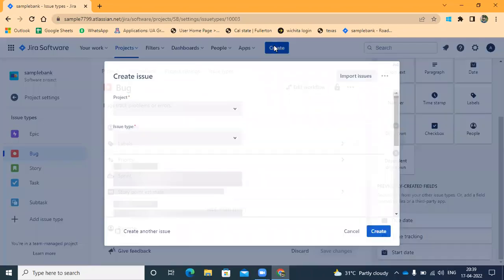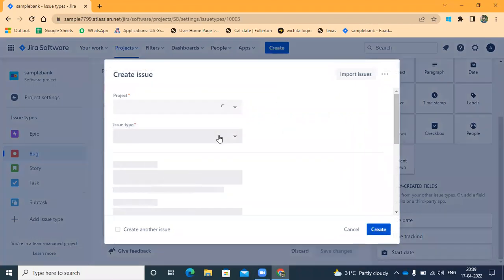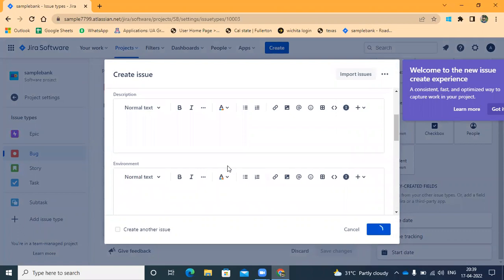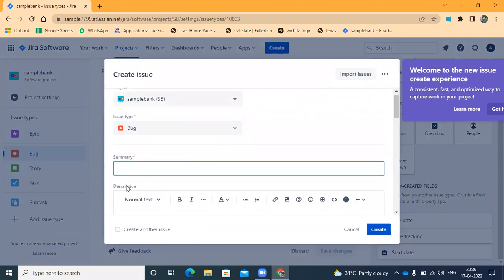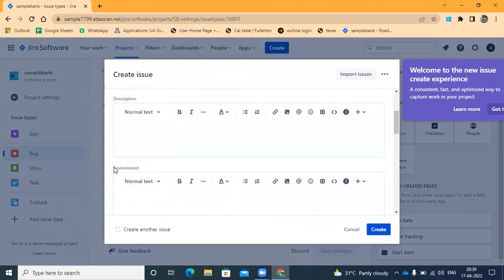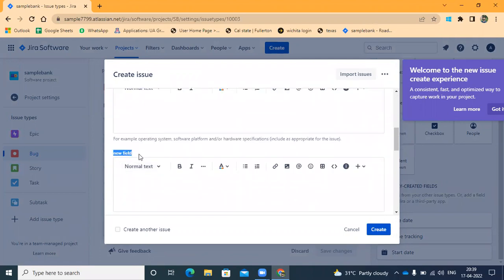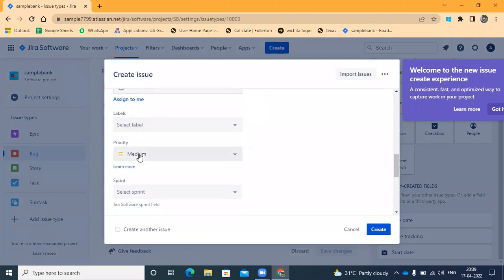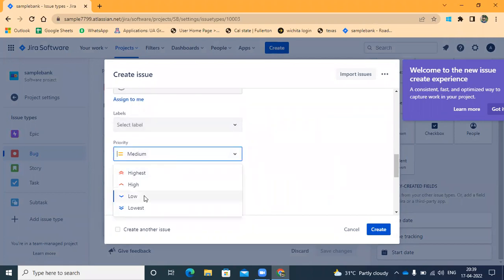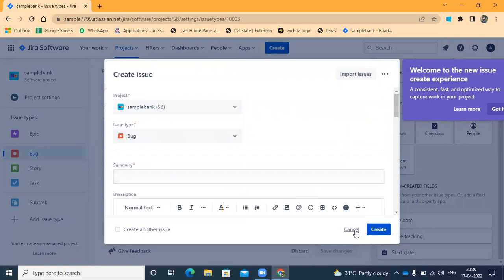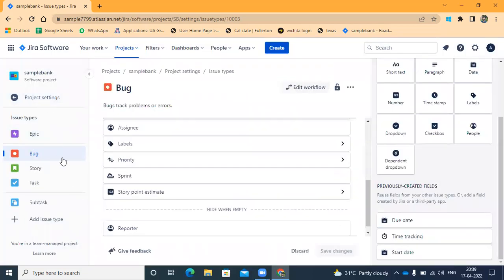So when I click on create, and when I select a bug, you can see this is a summary, description, and after that you can see an environment. It's a new one which I saved before, and this is a new field. Okay, and the priority, you can see the drop down: high, low, lowest. So these fields are modified from this edit workflow page, from the project settings.